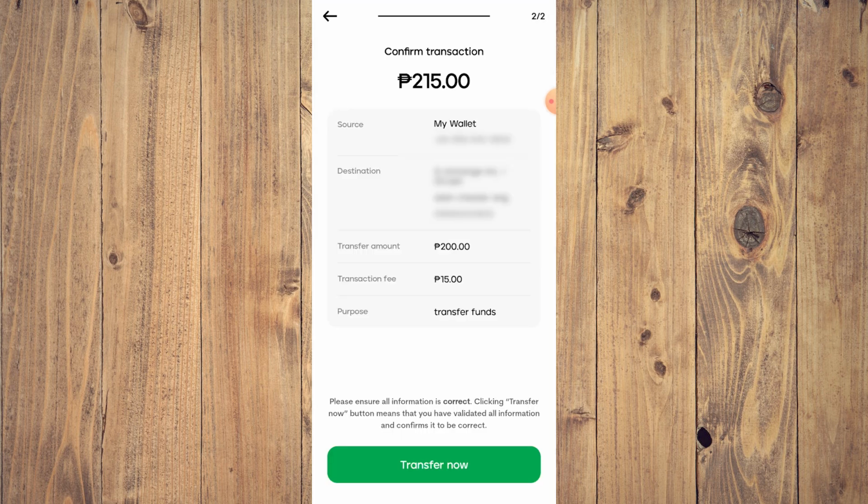Here, this is going to be the confirmation page. So as you can see here, there is a 15 peso service fee. So source is my wallet, as you can see. It has my number, it's blurred out, and destination is GCash, which is pretty much my number too. And then transfer amount is 200. Transaction fee is 50 pesos, and then purpose is transfer funds, right? So all you need to do is tap on transfer now.